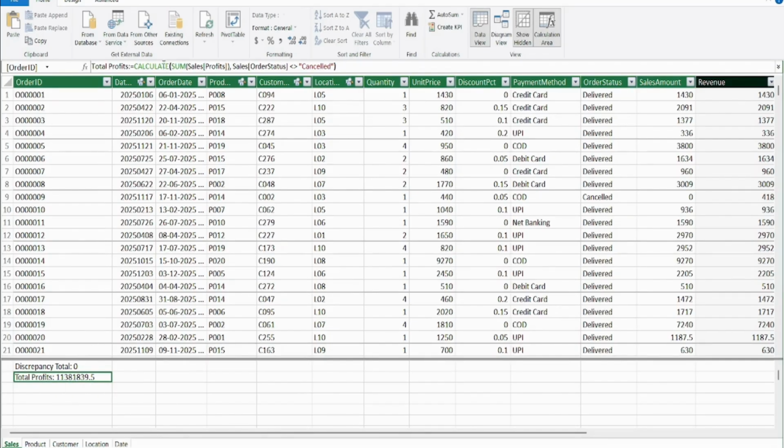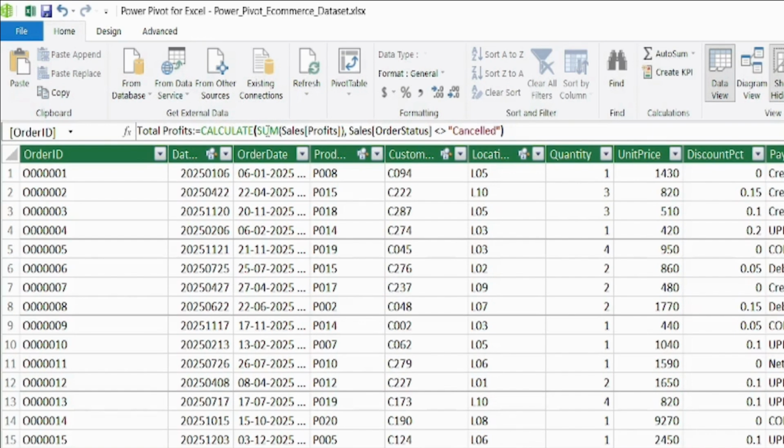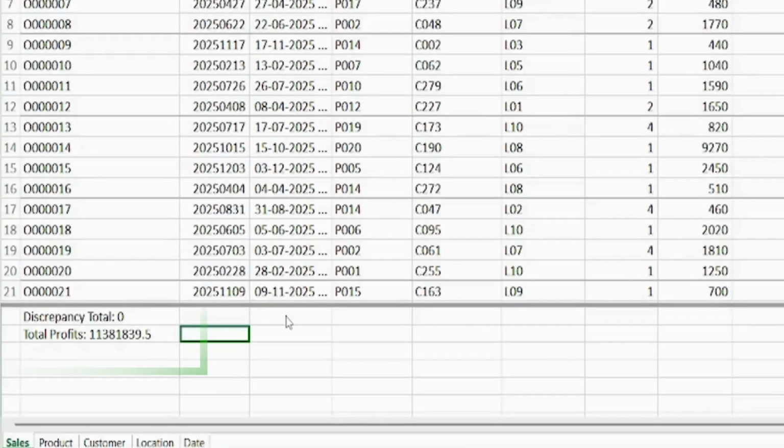Now let us quickly go through the formula of total profits. The first argument here is the sum of the column. So here we are adding the values in the profit column. So it is SUM of sales profits. And the second argument is the condition. So we are finding profits only for those rows where the order status is not cancelled. So it is the sum of the sales profits where the order status is not cancelled. So far we have calculated two measures, discrepancy total and total profits, using method 1.